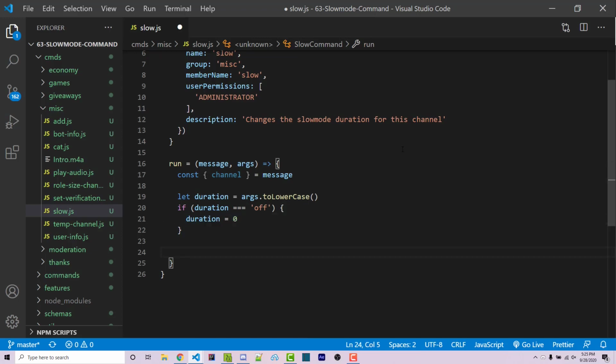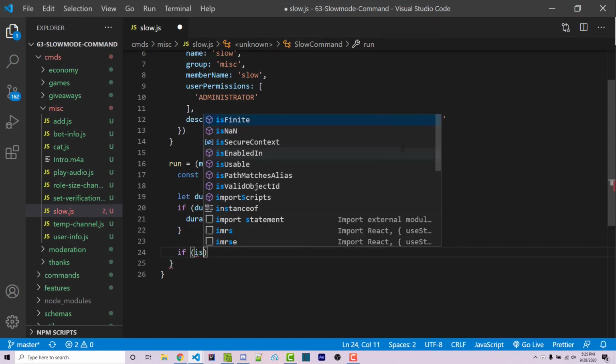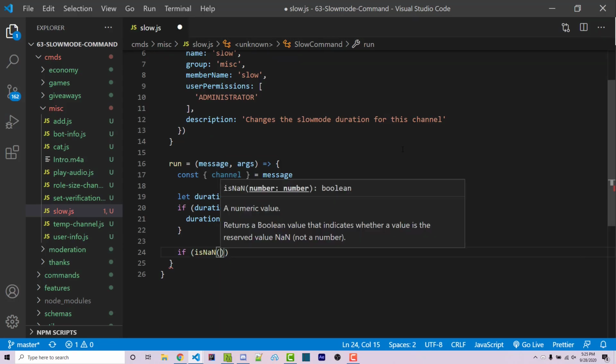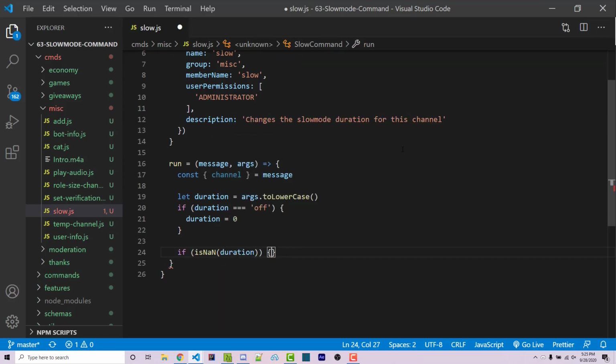And so now at this stage, when we go to check to see if duration is a number, it won't have a problem with that. So in JavaScript, we can do that with if isNaN, where the N's are capitalized. This is a built-in function. We can pass in duration. And then within here, this if statement will be run if duration is not a number.